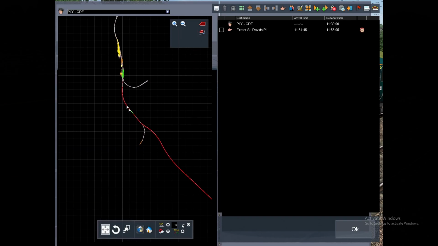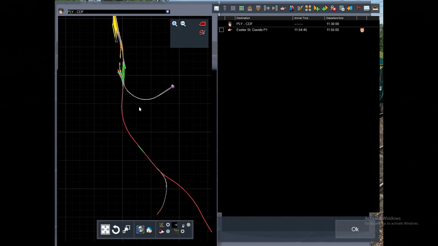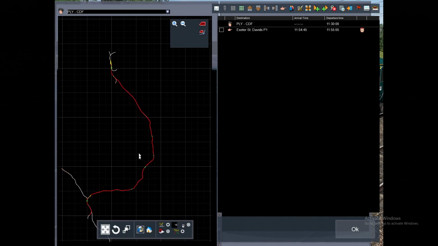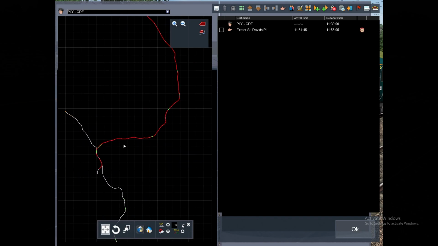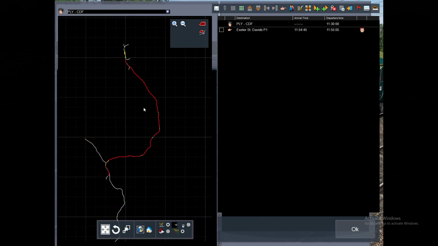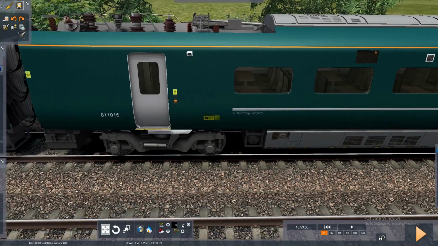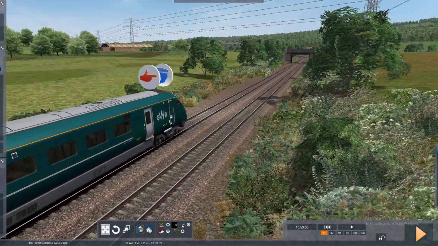Just like that. So that is how you put in AI traffic to make it more realistic. As I said, I'm not going to put all of them in because there's lots of services. But get really creative with these, because the more you put in, the more realistic the scenarios.